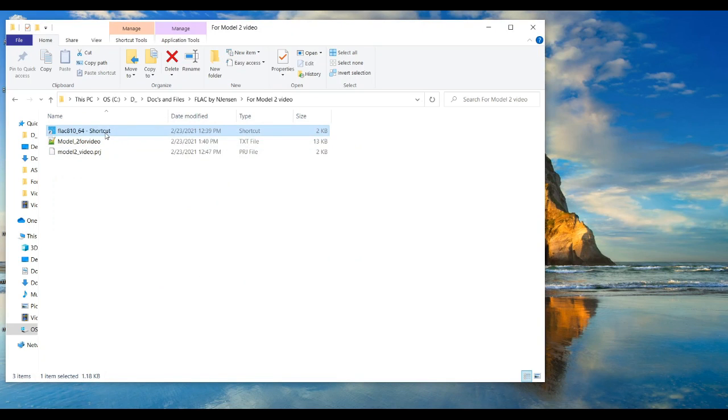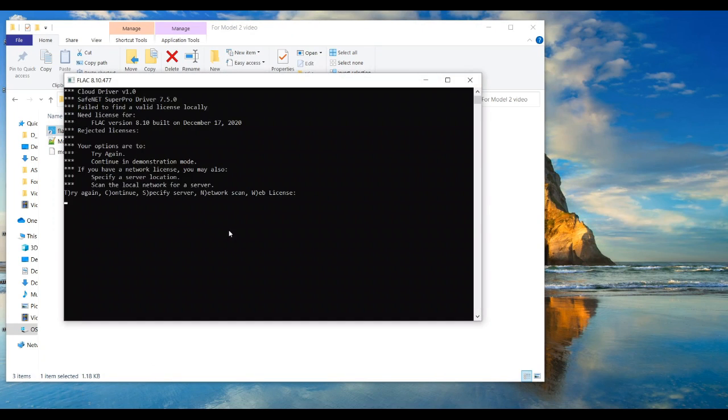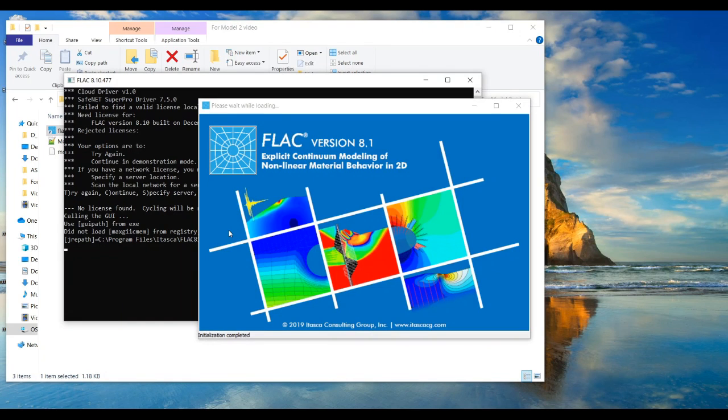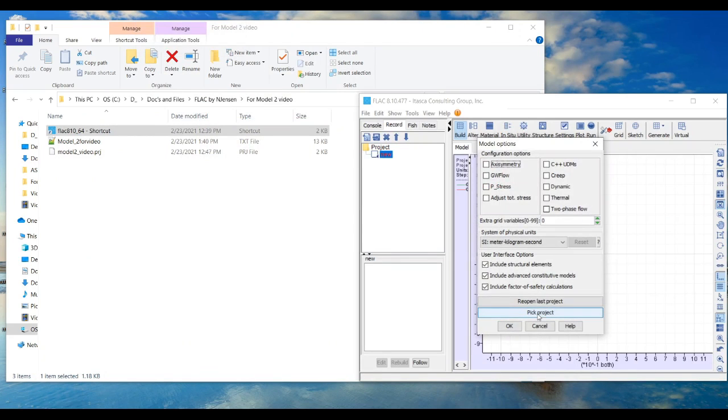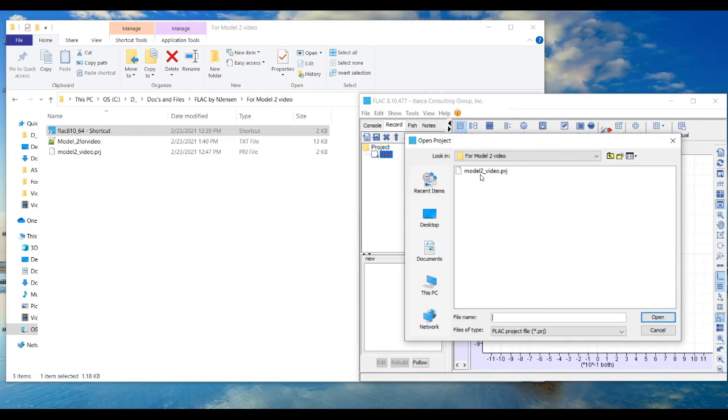Okay, so let's just open it up. This is FLAC 8.1, and since this is in demo mode, I have to hit continue, and it'll open up. And we're going to pick a project, the project that I have already set up.